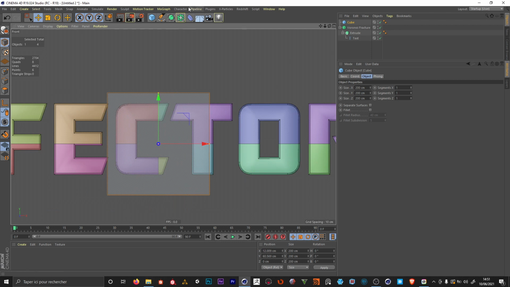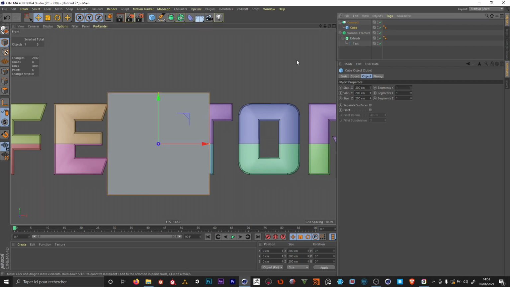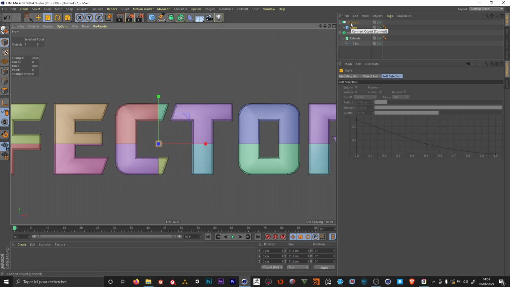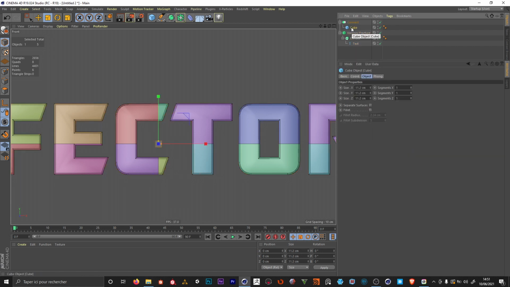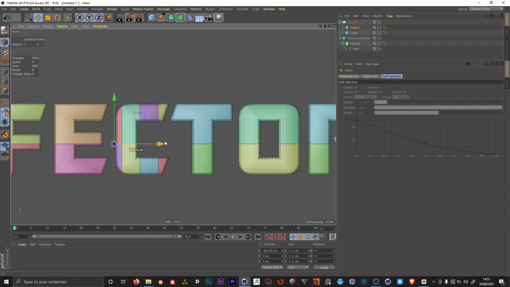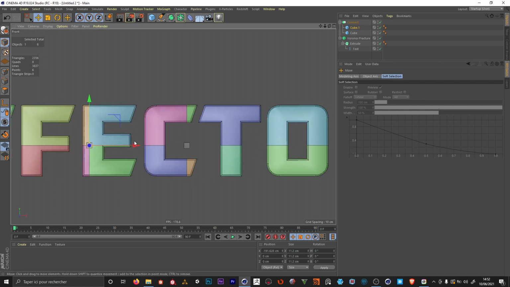Then I'm just going to create a connect object. Using T, I'm gonna scale this cube down. And then in the fracture, I'm just gonna replace the cube with the new connect object. So now what I can do is just control dragging the cube and using the E shortcut, I'm gonna be able to move my cubes. So this will be pretty convenient because I'm gonna be able to have perfectly straight lines.